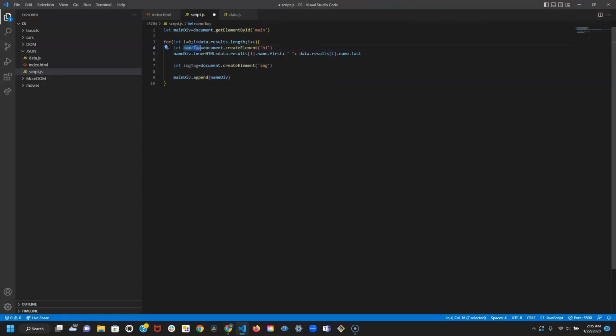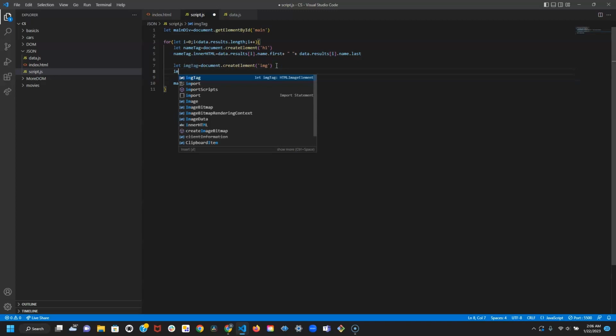So name tag, and then this one should also be name tag. So we made a new image element. Now we gotta set the source. Now I said before that the source doesn't have to come from a file within the program.